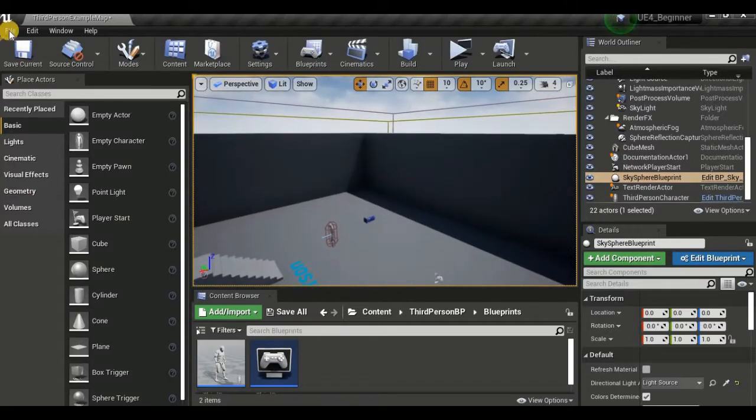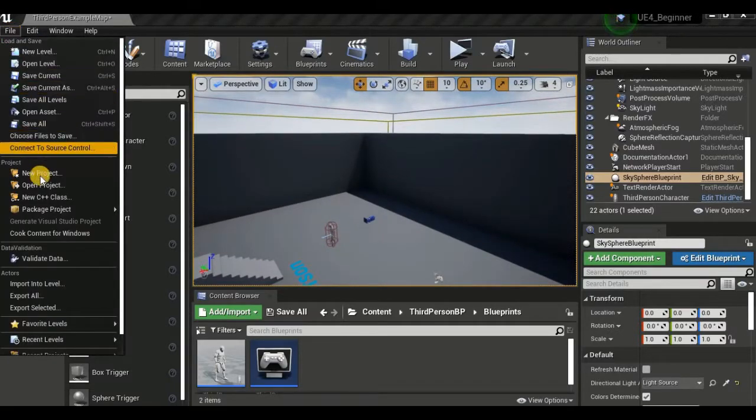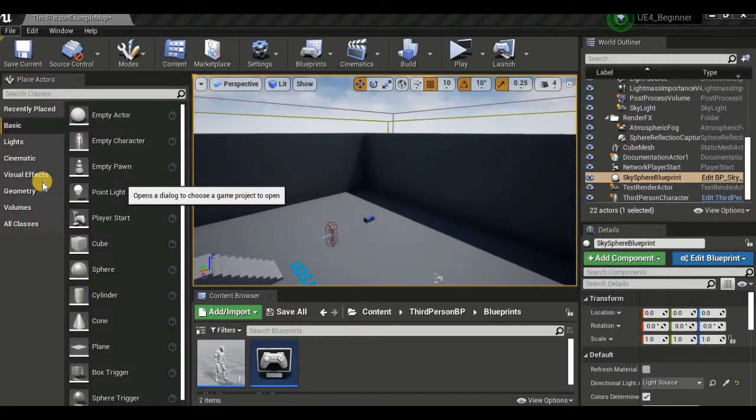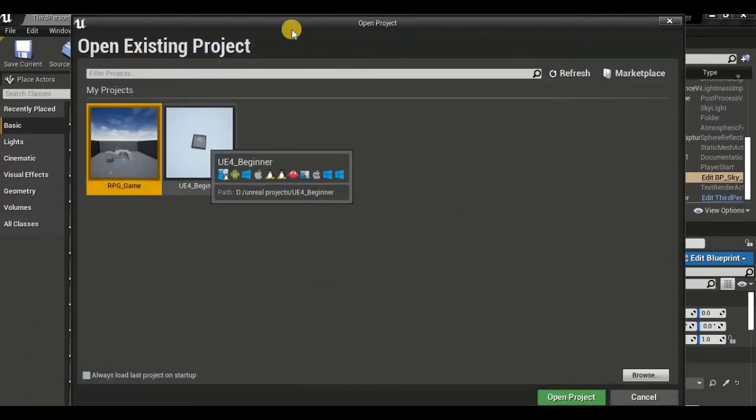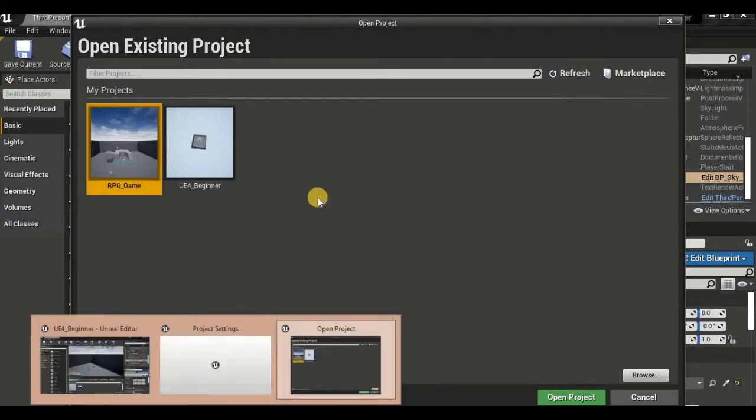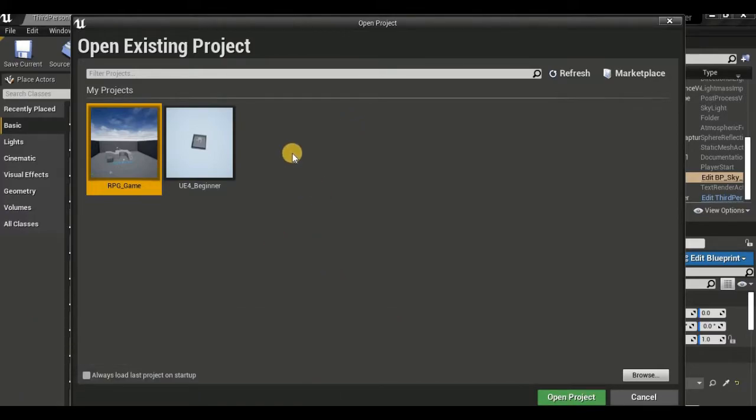Before starting the tutorial, let's open up the project that we created in the last video. Open up your Unreal Engine 4 project browser using the desktop shortcut or using the Epic Games launcher that I showed you how to install in my first video. Just select your UE for Beginner project, then click open project, and it will open up the project for you.